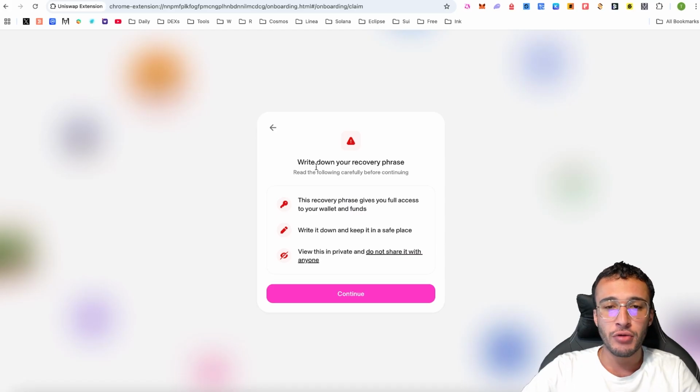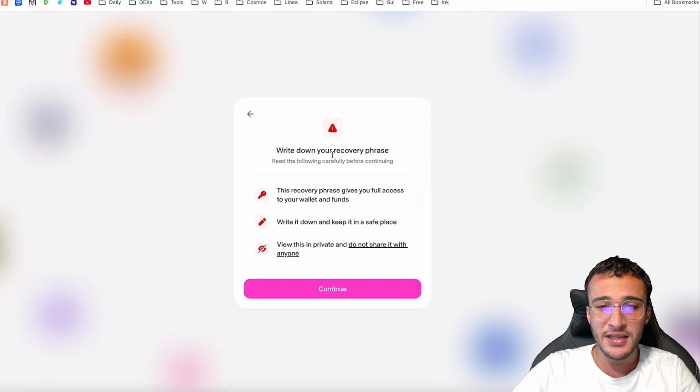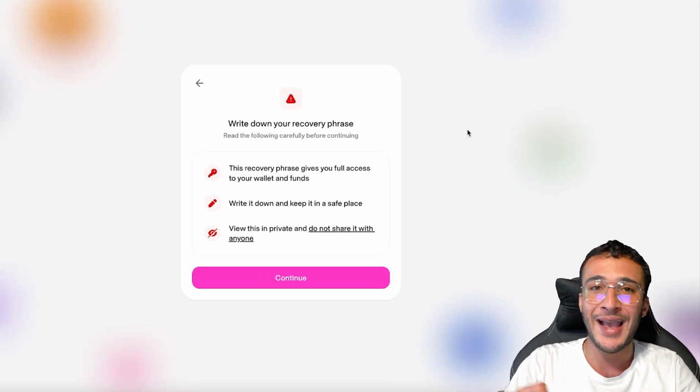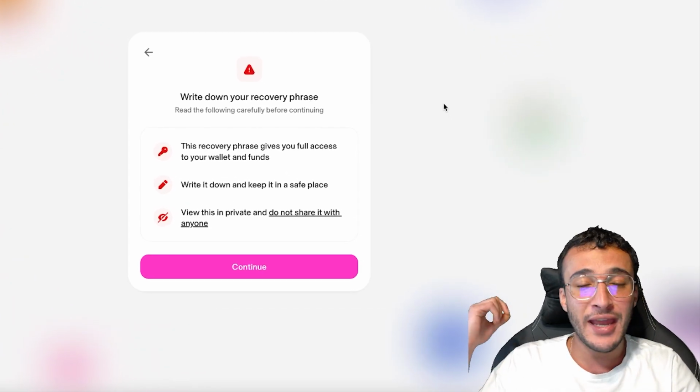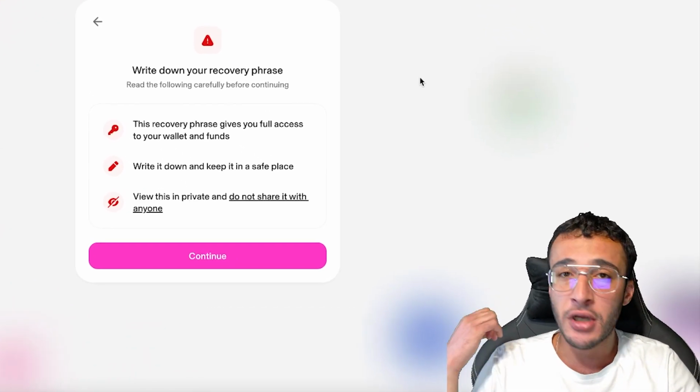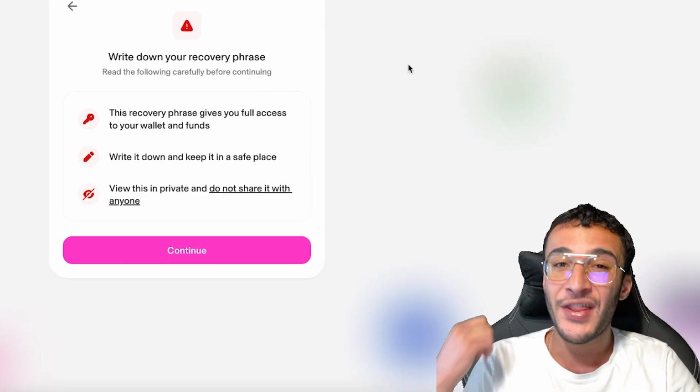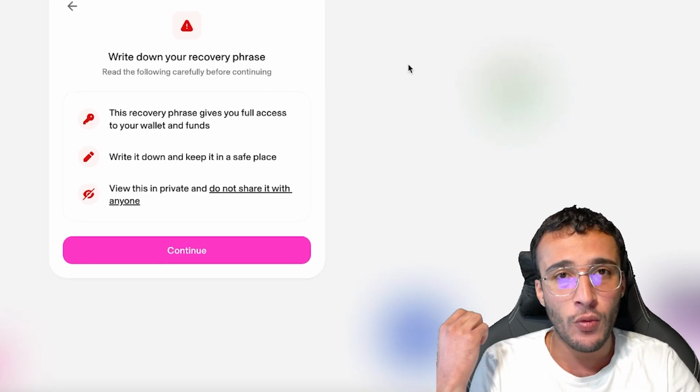Next, write down your recovery phrase. Like I said, guys, we said we're going to come back to this, and this is the most crucial step of setting up your Uniswap wallet or any wallet you may set up in the world of crypto. Basically, guys, this is your secret phrase that gives you access to your entire wallet. If anyone has access to the seed phrase, regardless of the password that you just set up, they can gain access and do whatever they want with your assets.